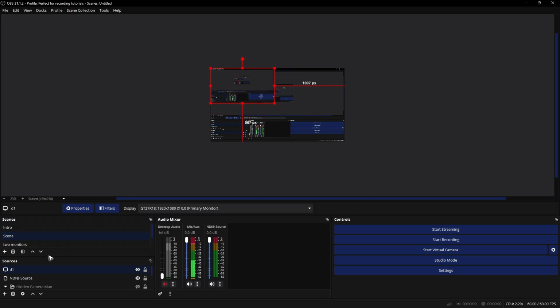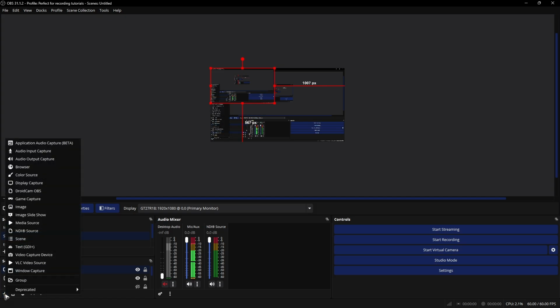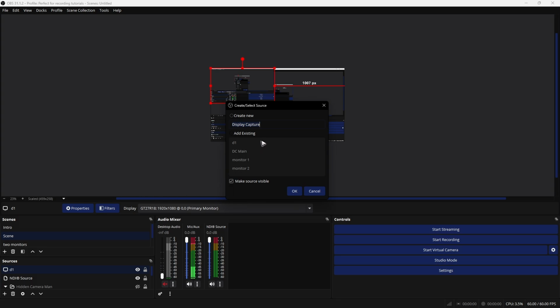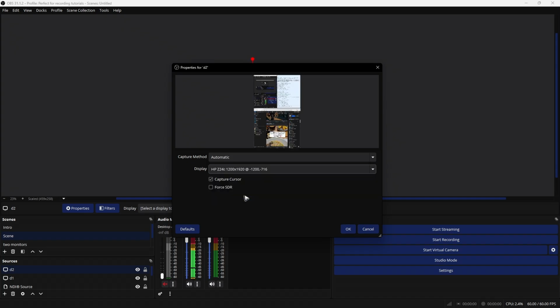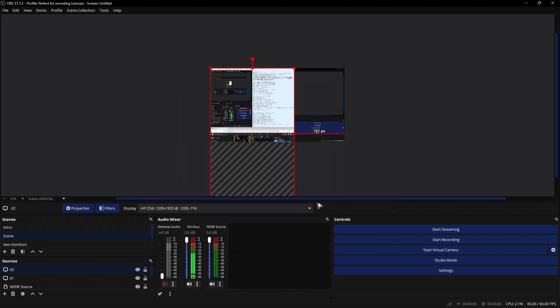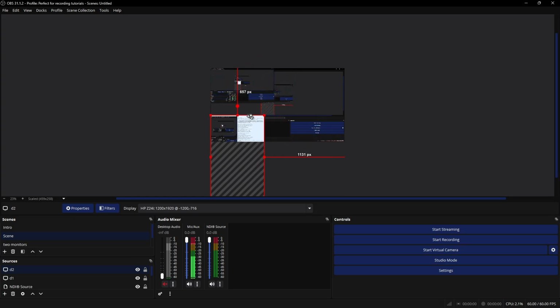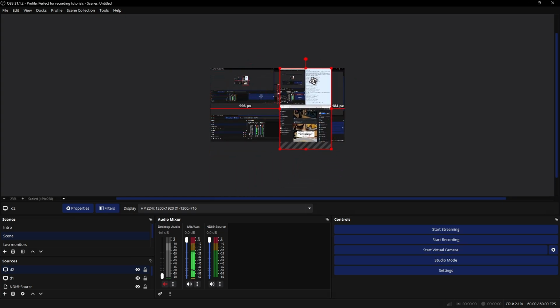Now, let's go ahead and add in a new source. Click on the plus sign and then add in another display capture. D2. Hit OK. Add in the second monitor, like so. Hit OK. There you go. As you can see here, it's now added. Here you have your two monitors.